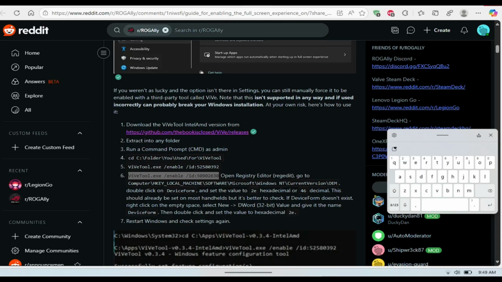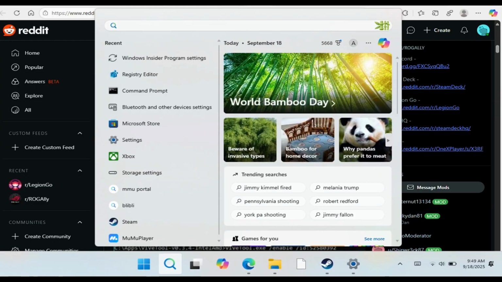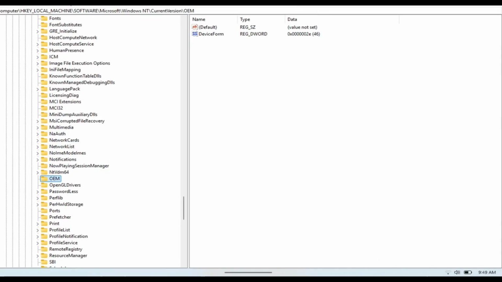Next, you want to follow this step here. Open up registry editor. So we're going to come here, go to search, and open this up. Now it's important that you follow this as it is here. Go to my computer, go to HKEY local machine, go to software, go to Microsoft, go to Windows NT, go to current version, go to OEM. And once you do so, you see I'm in OEM, it leads you here.